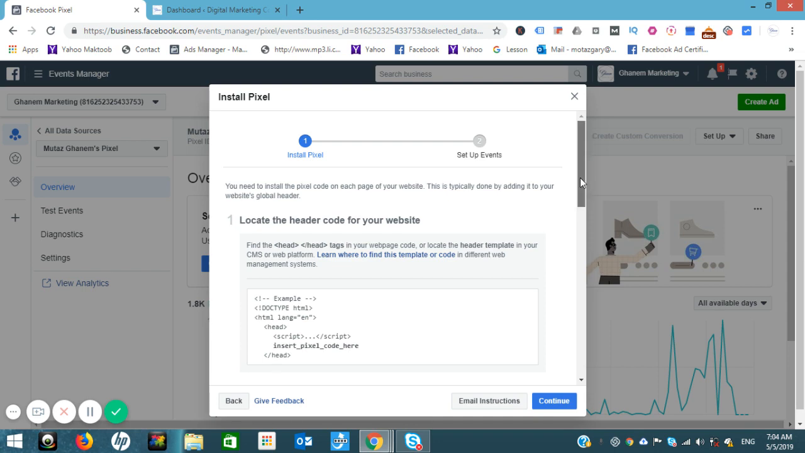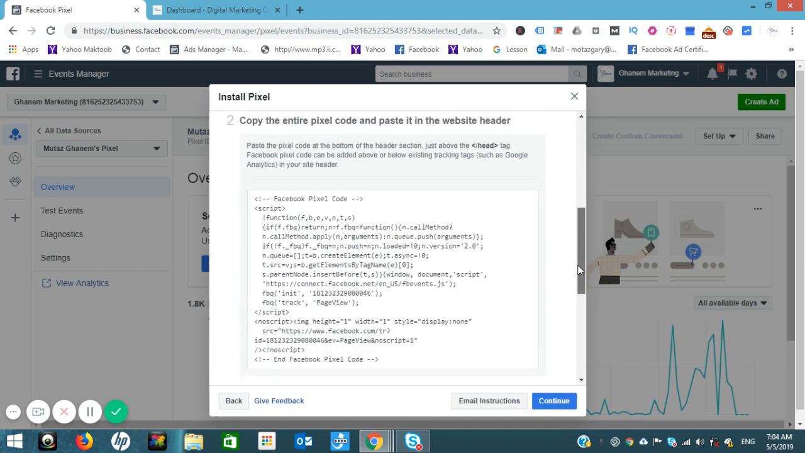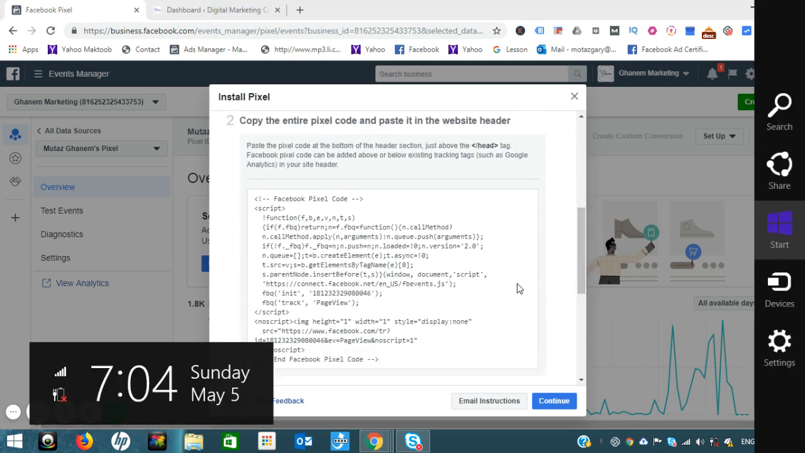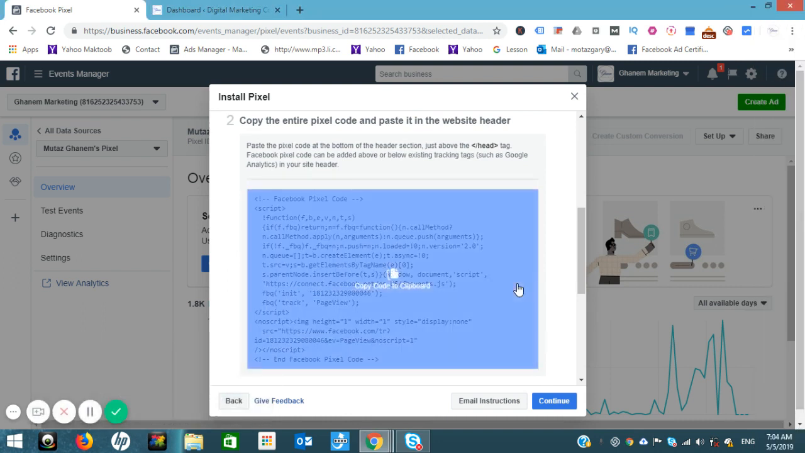Scroll down. You will copy this pixel code, or you can email this pixel code to your web developer. So right here, guys, I'm gonna copy it.